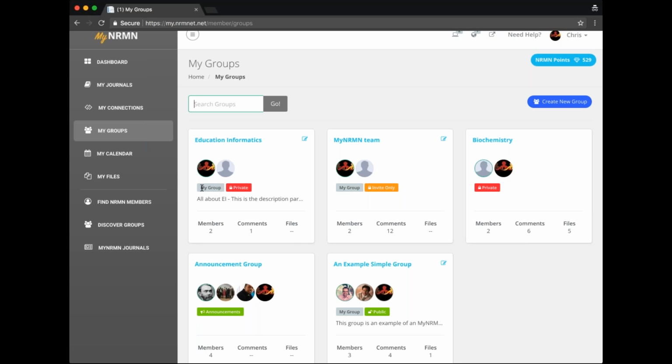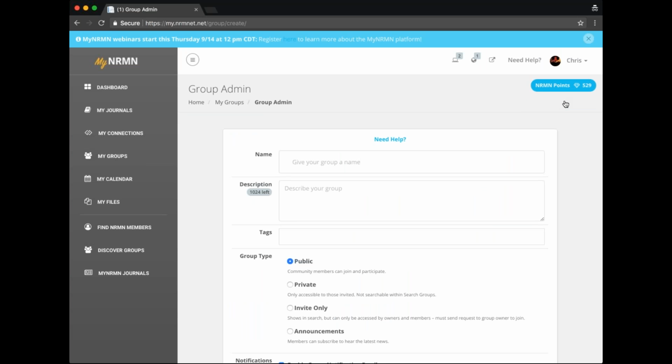So we have 4 different types of groups you can create. We have a public group, private, invite only, and also an announcement group. I will go into further detail about each one in just a minute, but first I would like to show you how to set up a group. So what you want to do is navigate to the right-hand side and click Create New Group. And this will take you to a new page with the group form.